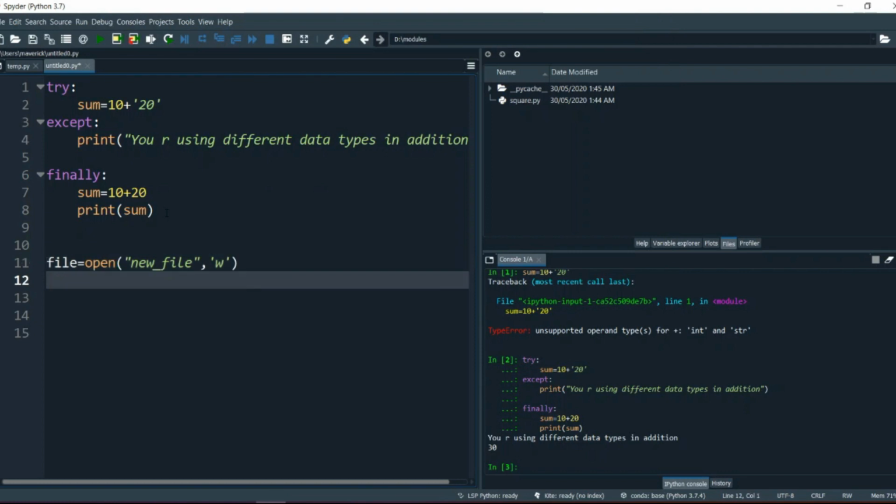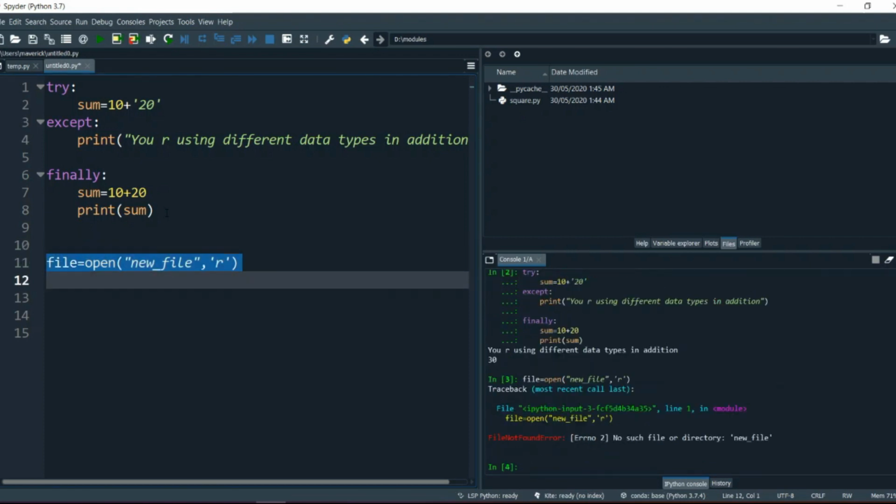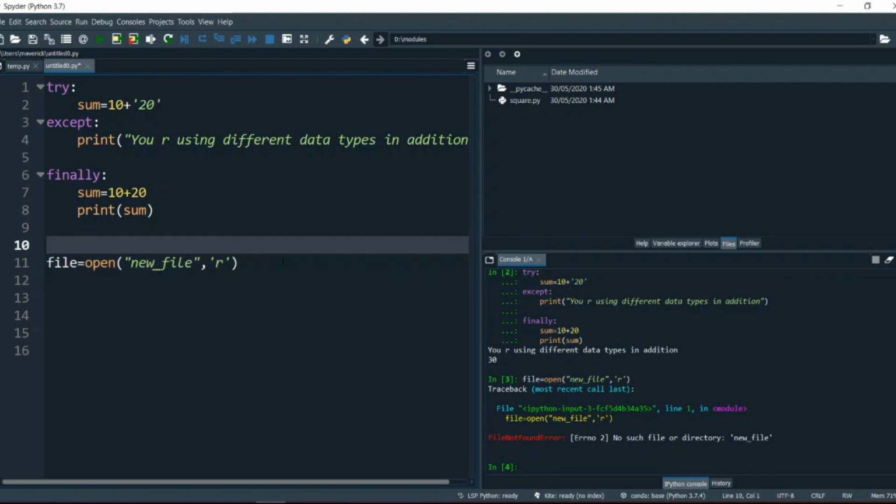Let's open it in read mode and see what error we get. Are we gonna get any error or not? Let's see. We get an error, file not found error. But what if we put it inside of a try?